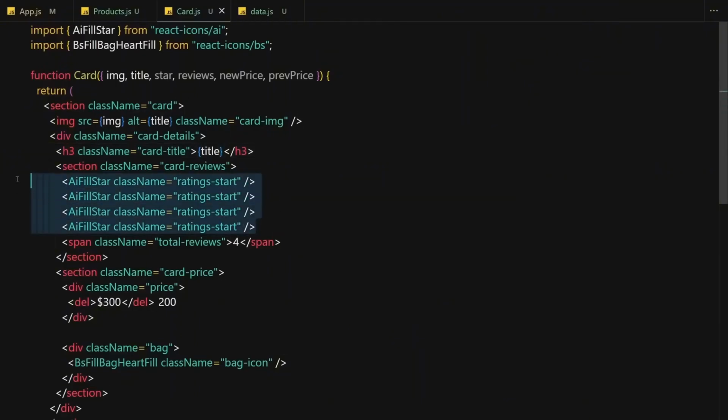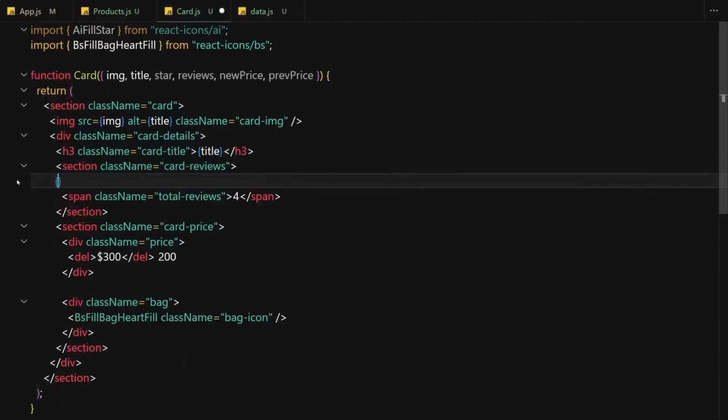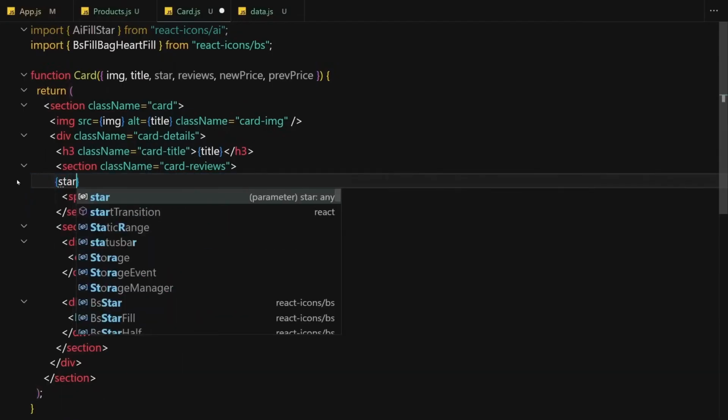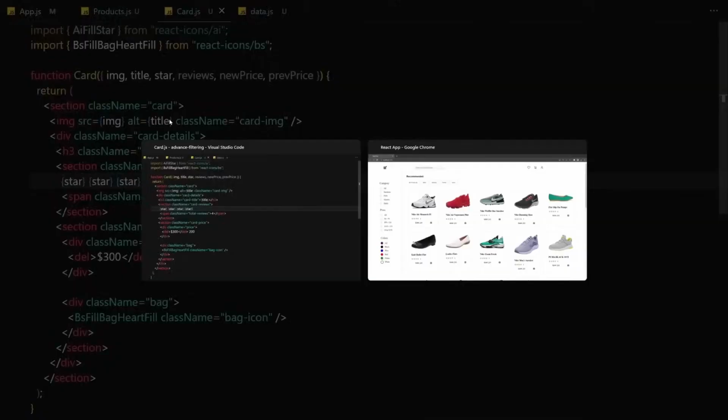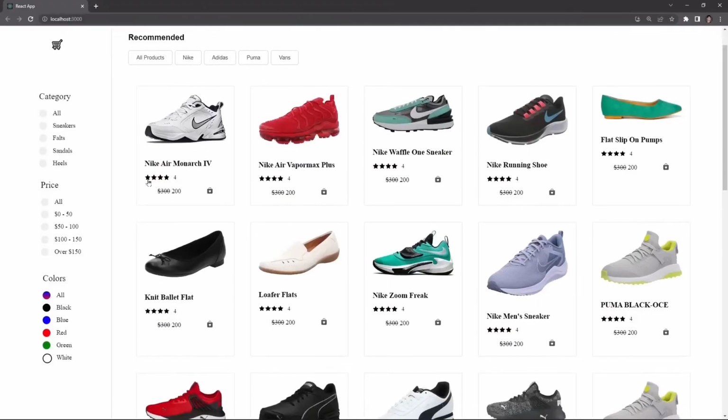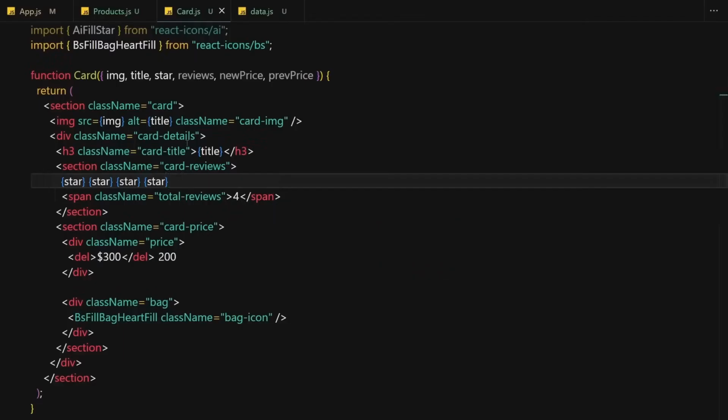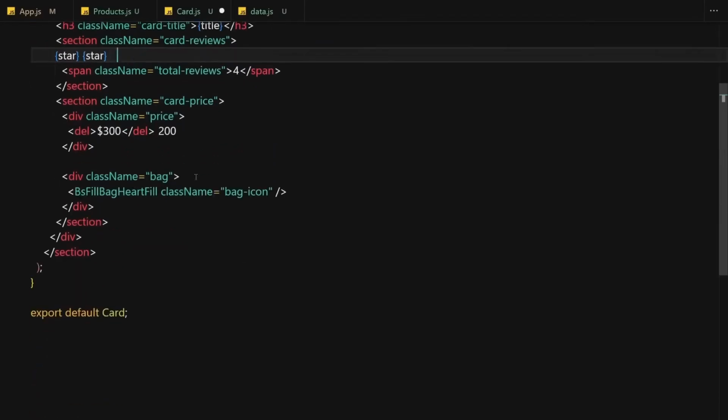Next, I'm going to remove that star, I mean that icon, and I'm going to replace it with star. I'll copy that 4 times. You can provide 3 or 2 times or whatever. So I'm going to paste it 4 times. I'm going to save my file, and here we are getting this black color. What was that class I provided?